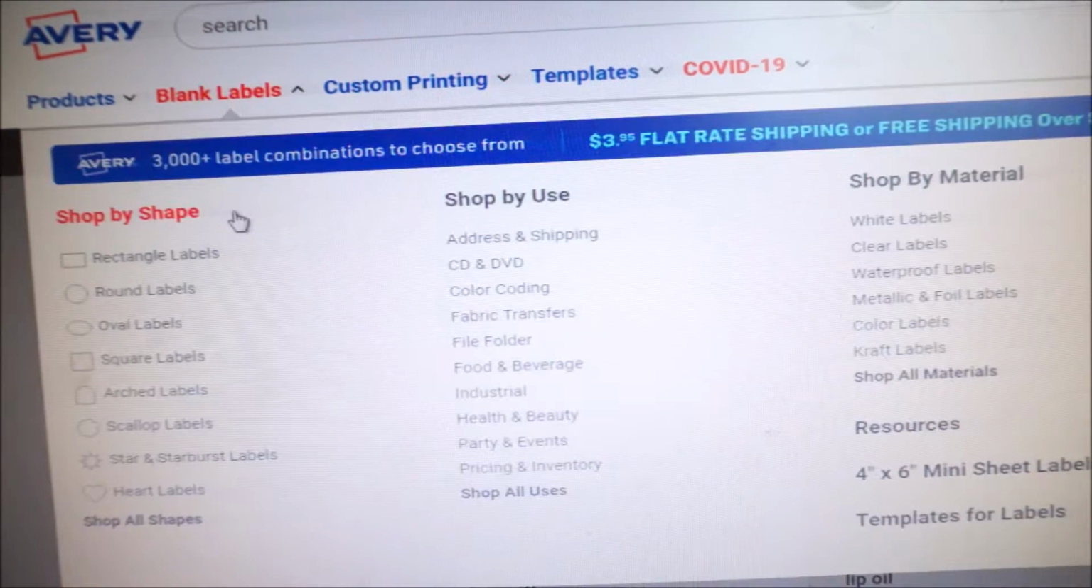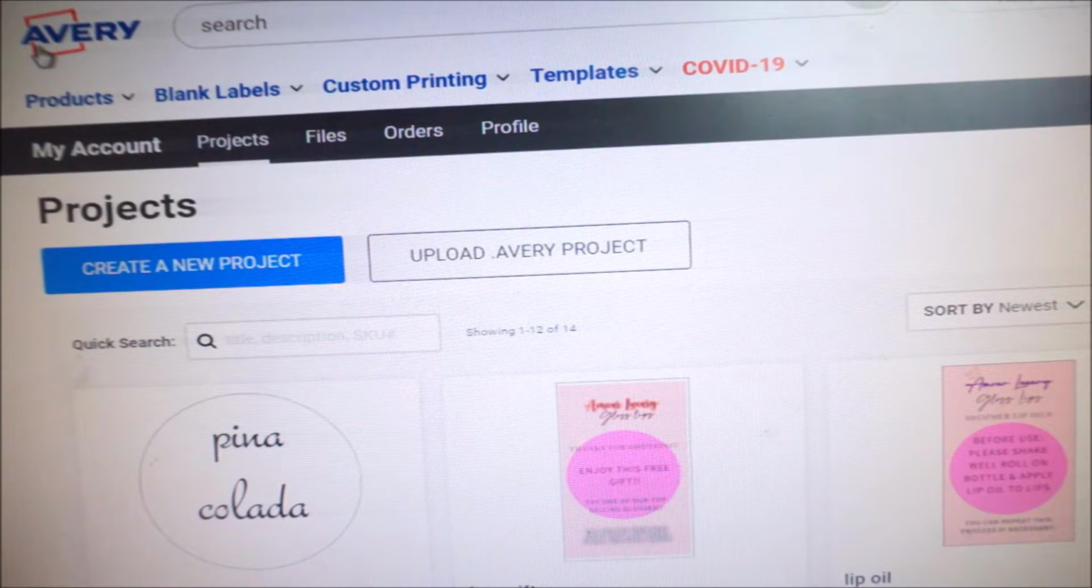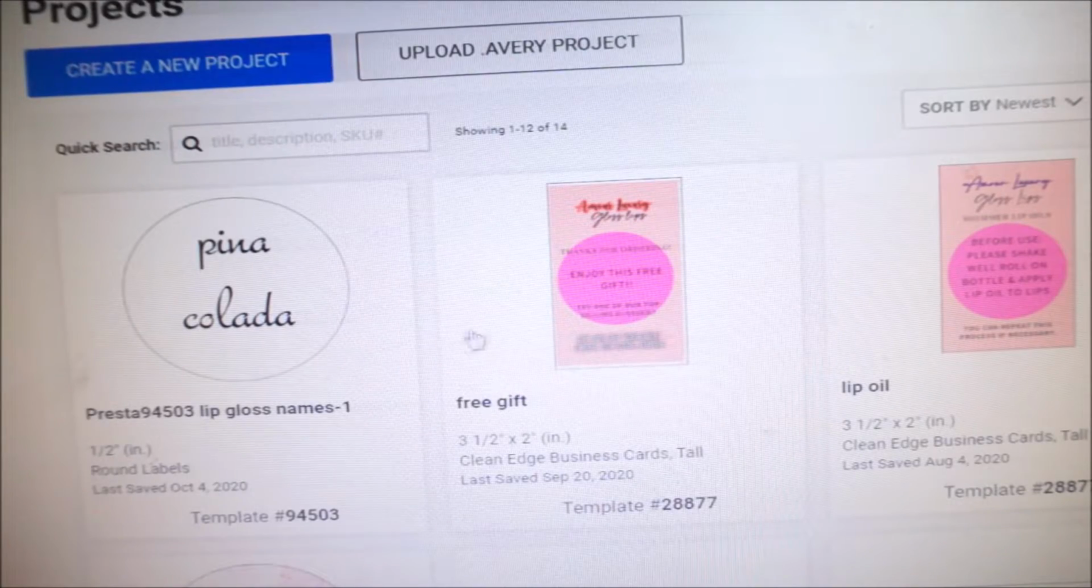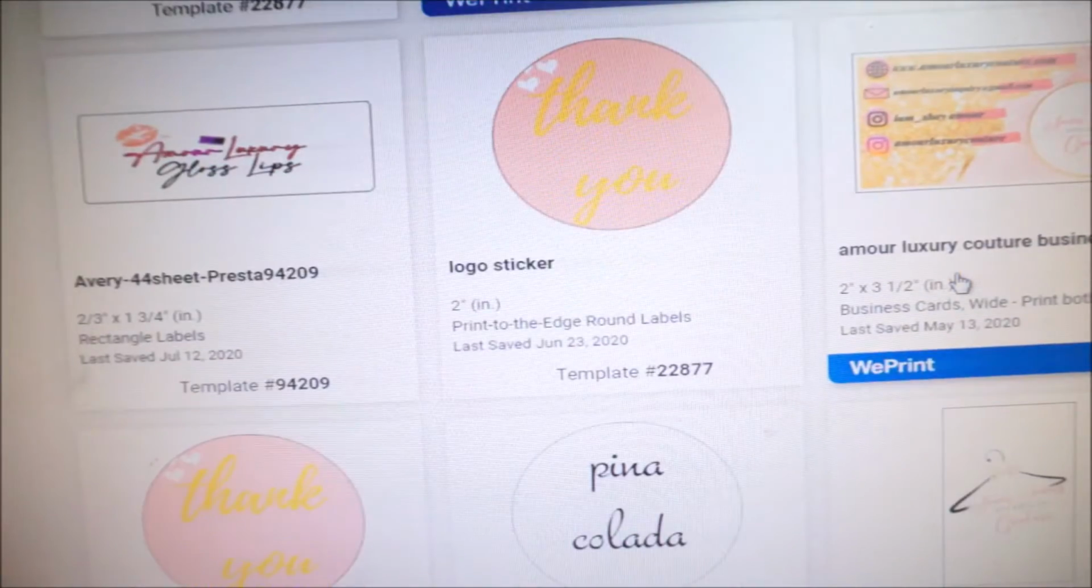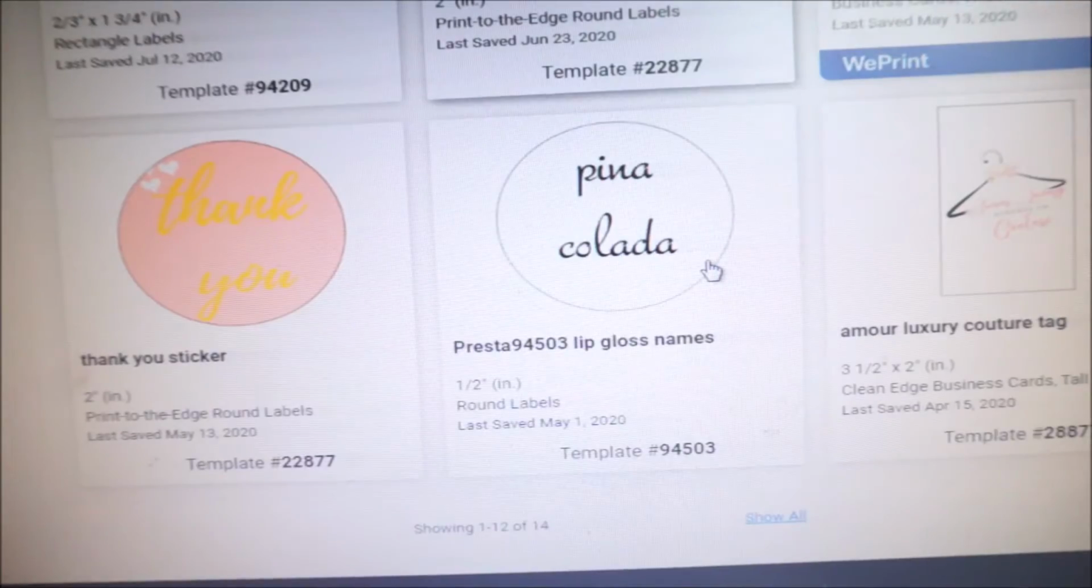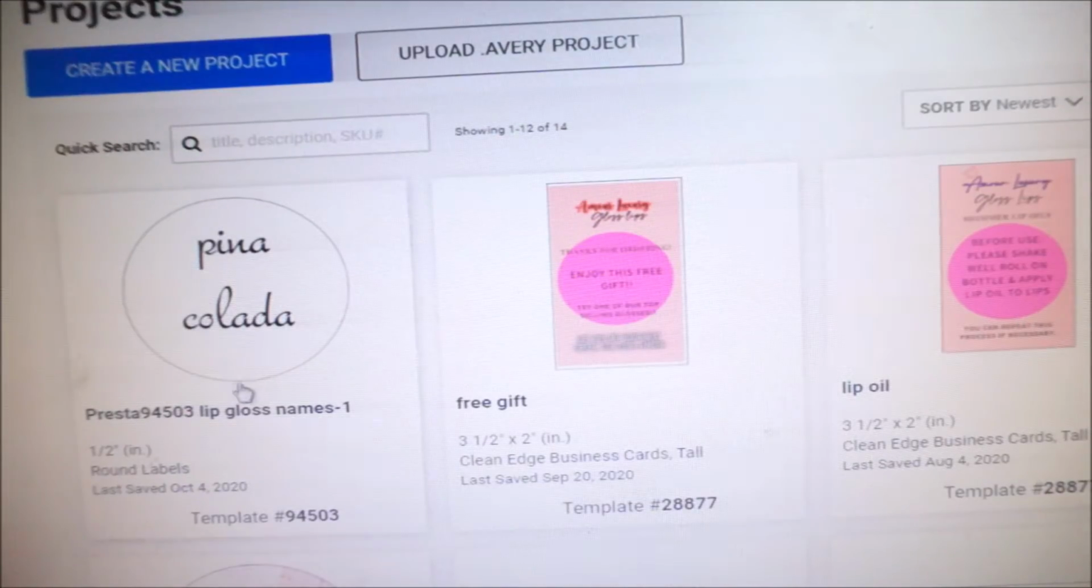So the first label that I'm going to be showing you how to make is through Avery.com, and these are the small little sticker labels that I put on the bottom of my lip gloss samples. These are pretty much the different names of the lip gloss. I put them on the bottom for my customers so they'll know exactly what type of gloss they're actually getting.